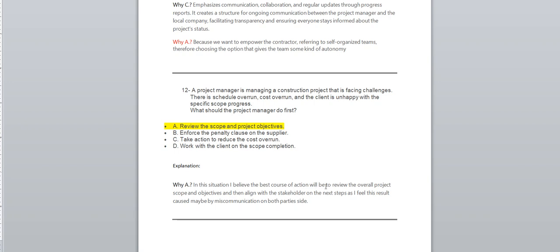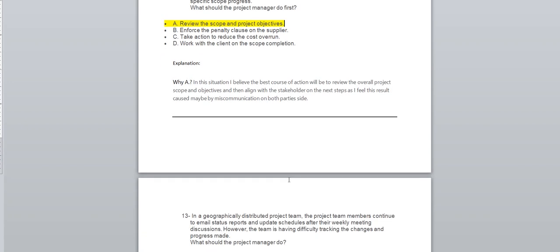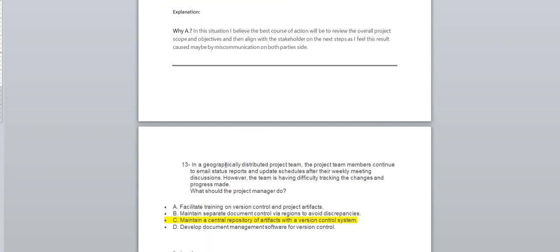I believe the best course of action will be to review the overall project scope and objectives, and then align with the stakeholders on the next steps, as this result may have been caused by miscommunication on both parties' sides. And we go to question number 13, folks.